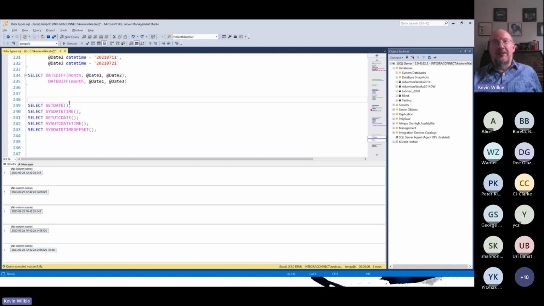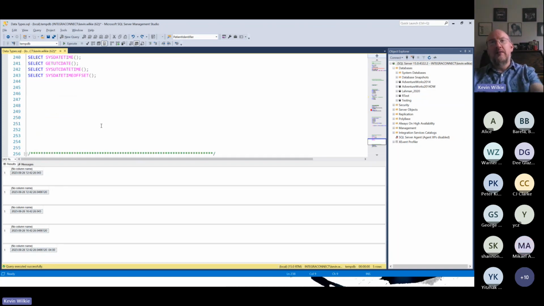As you see, they're all very different. They can all give a very different answer. You just have to be aware of what you can store in each of them.